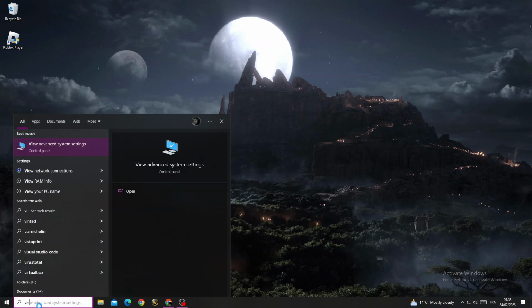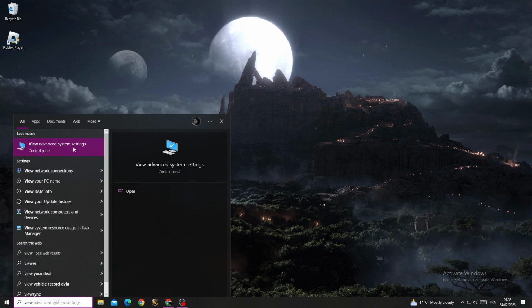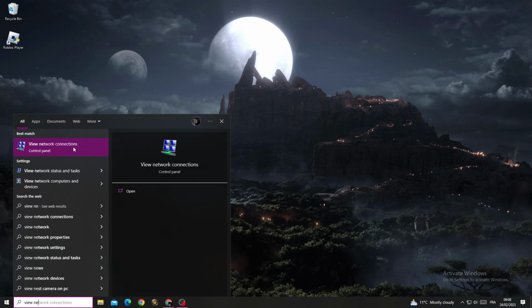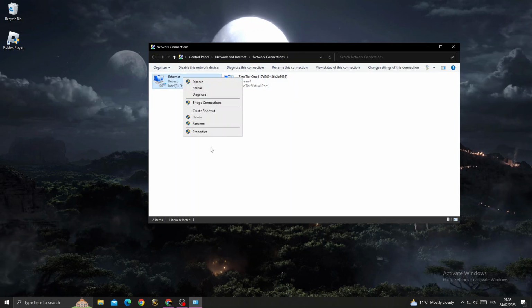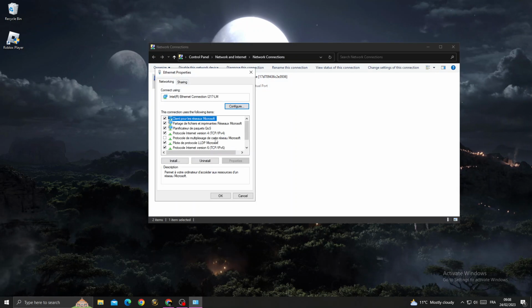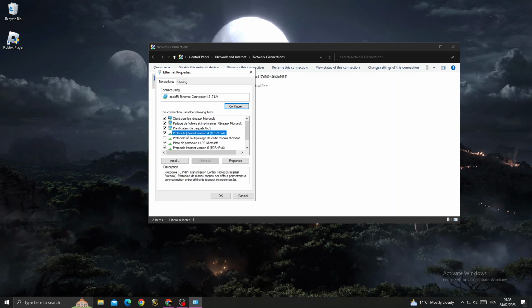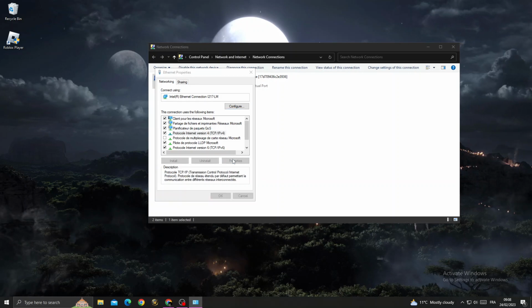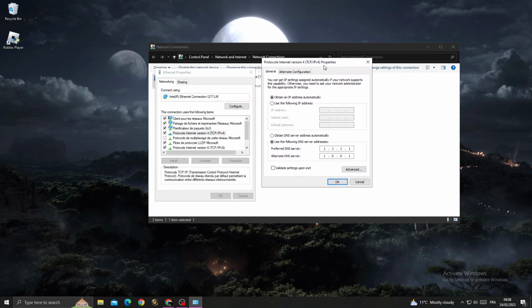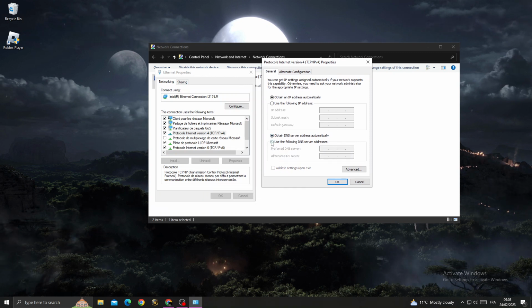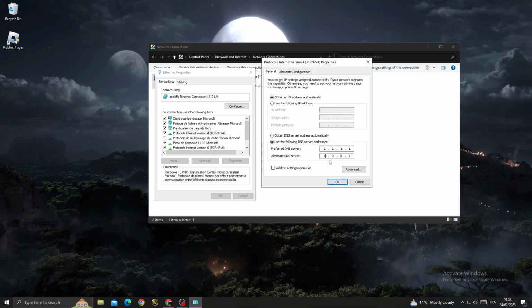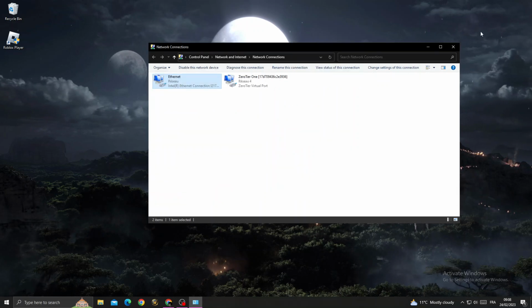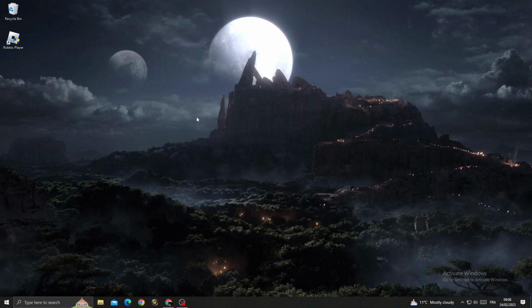Type here view network connections, right click on your connection, click properties, now click protocol internet version 4 and click properties, and once you're here you will find it like that. Select the second one and type here 111.1.0.0.0.1 and click OK. And that's it, your problem is fixed, and see you in the next video.